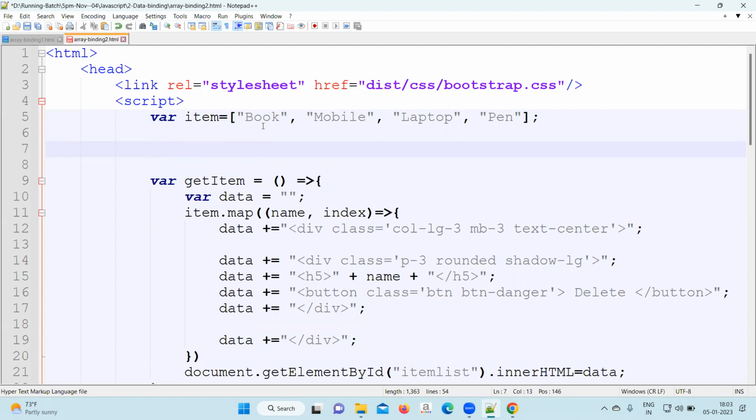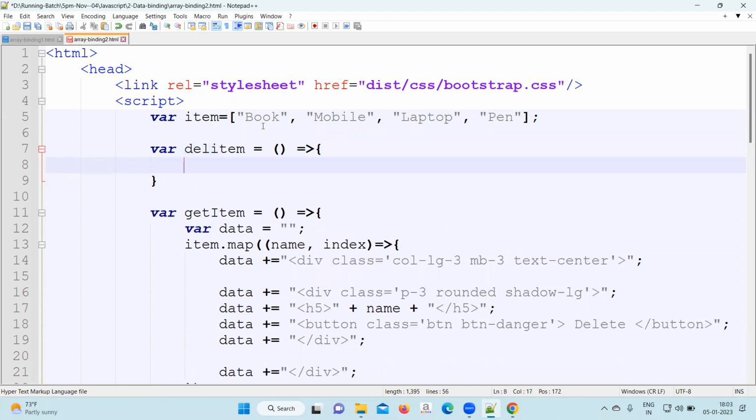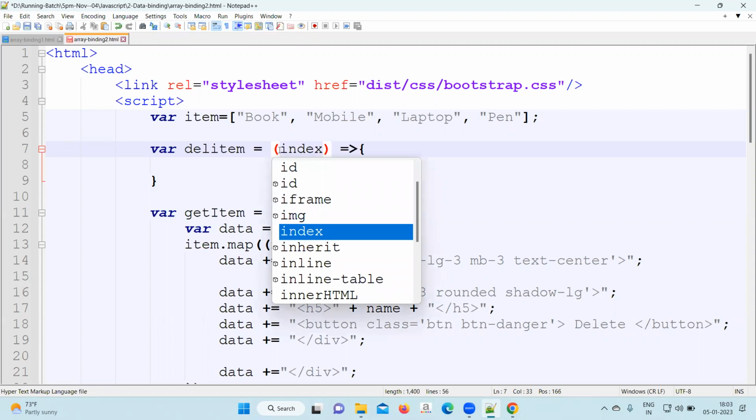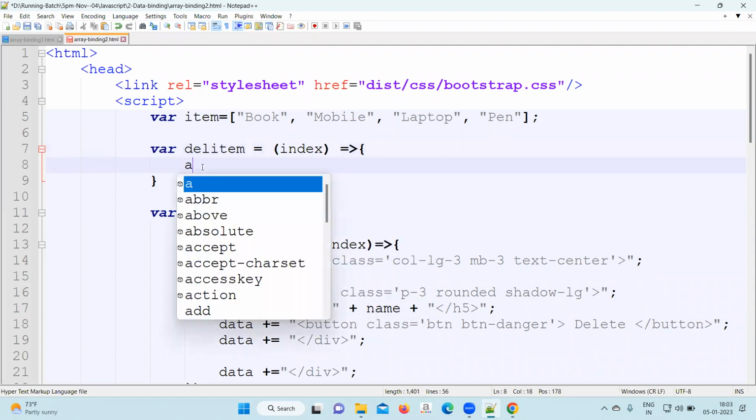Write here a variable, del item. In del item you need to write index, and then alert the index here.